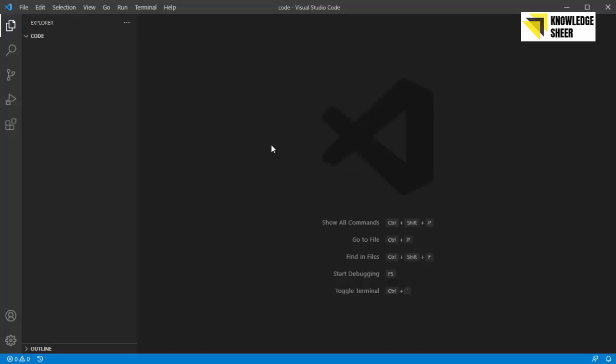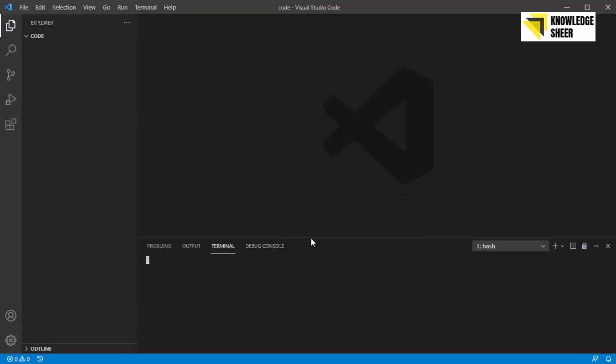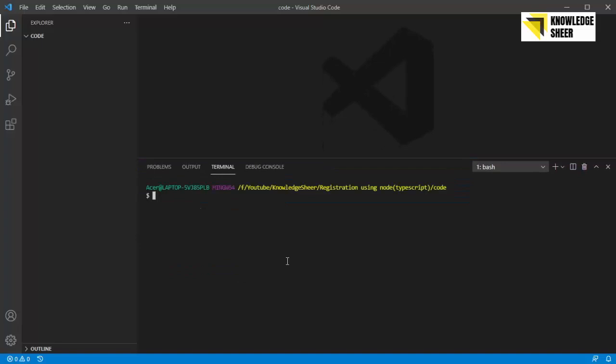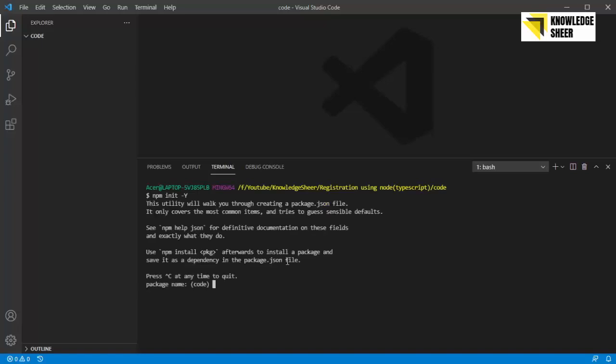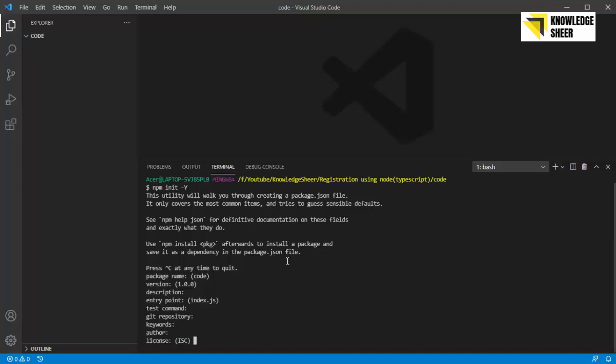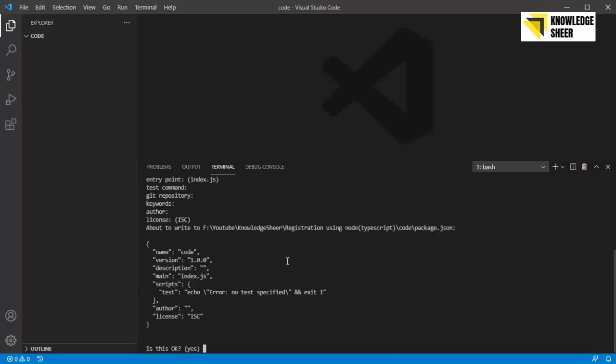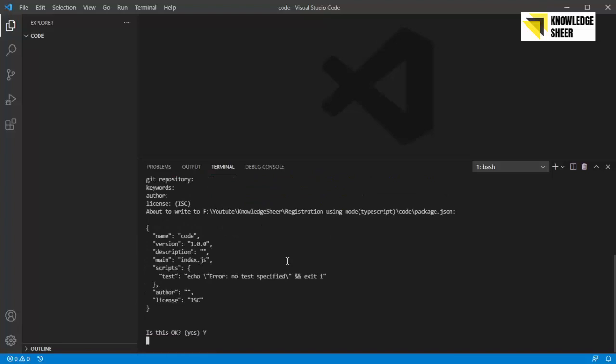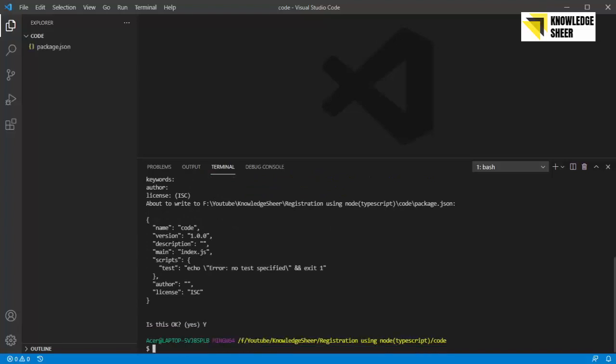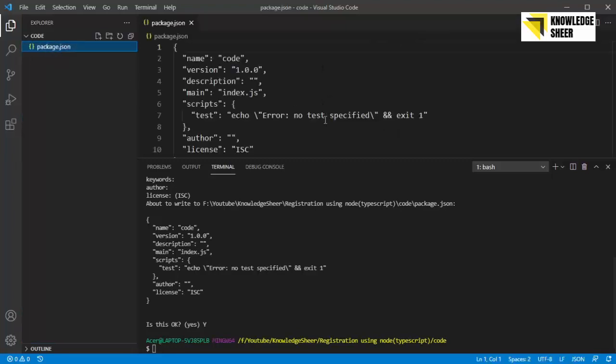First of all, open the terminal or bash, whatever you are using, and run the command npm init -y in order to give the yes command for permission. Let it run. Okay, package name, let it be code, version 1. You can fill out all of these things if you want. I'll leave them empty. Okay, I give yes. So there we have our package.json file.